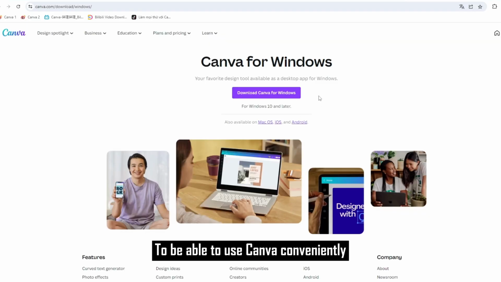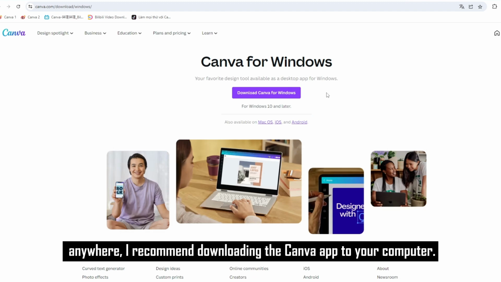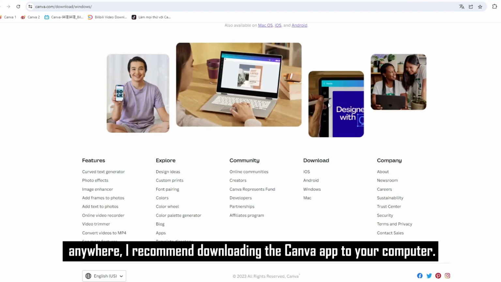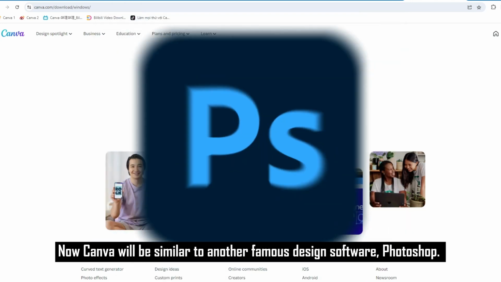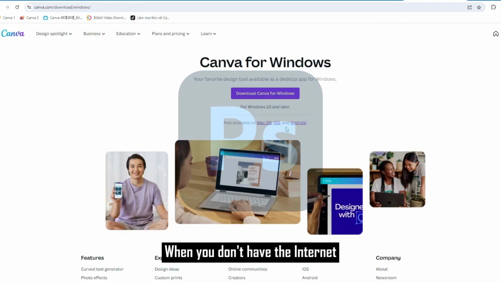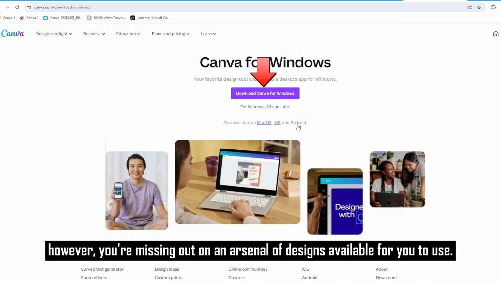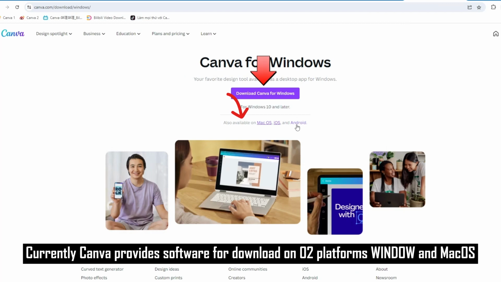To be able to use Canva conveniently anywhere, I recommend downloading the Canva app to your computer. Now, Canva will be similar to another famous design software, Photoshop, when you don't have the internet. However, you're missing out on an arsenal of designs available for you to use. Currently, Canva provides software for download on two platforms, Windows and MacOS.